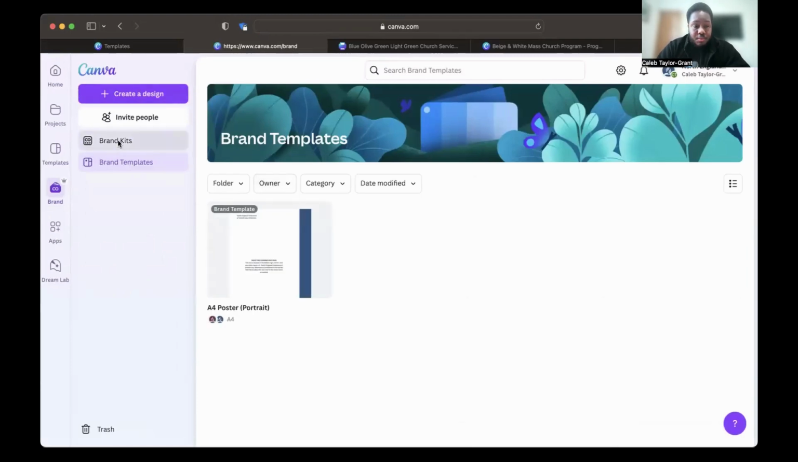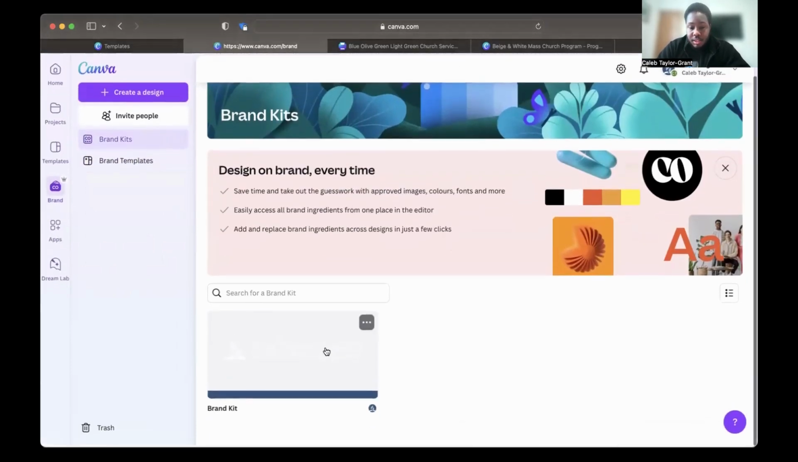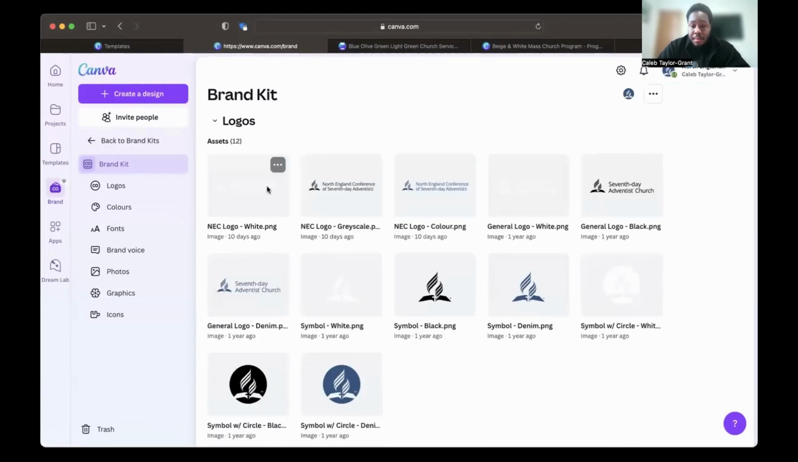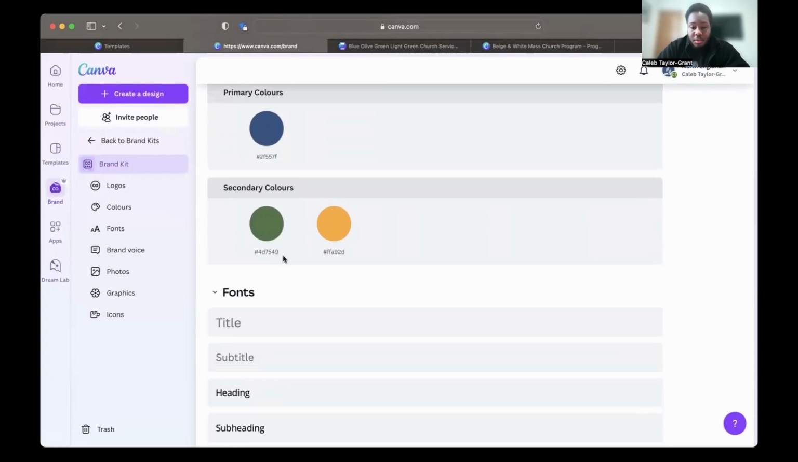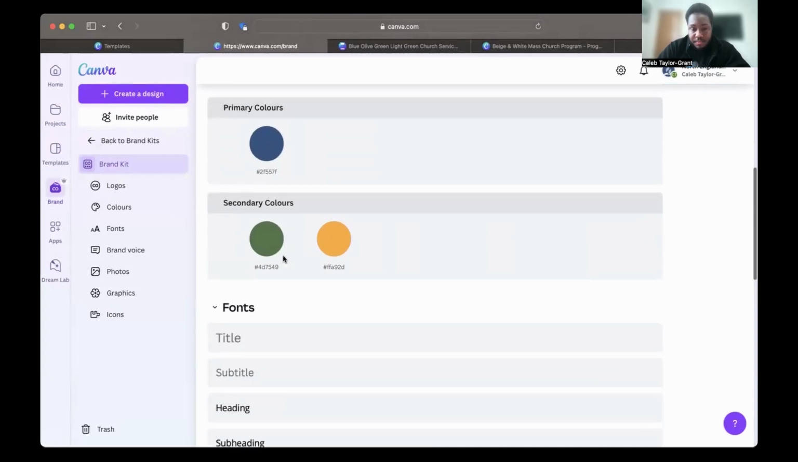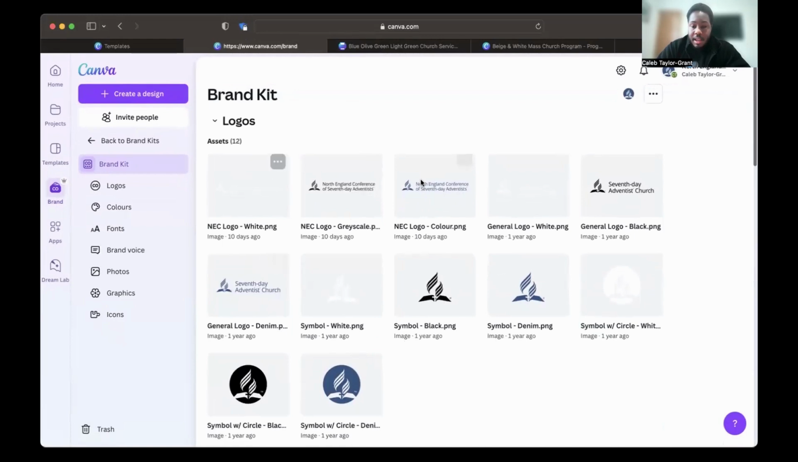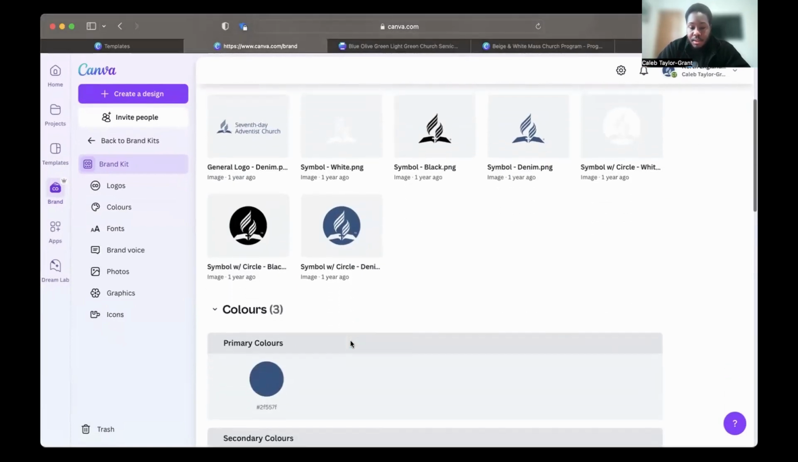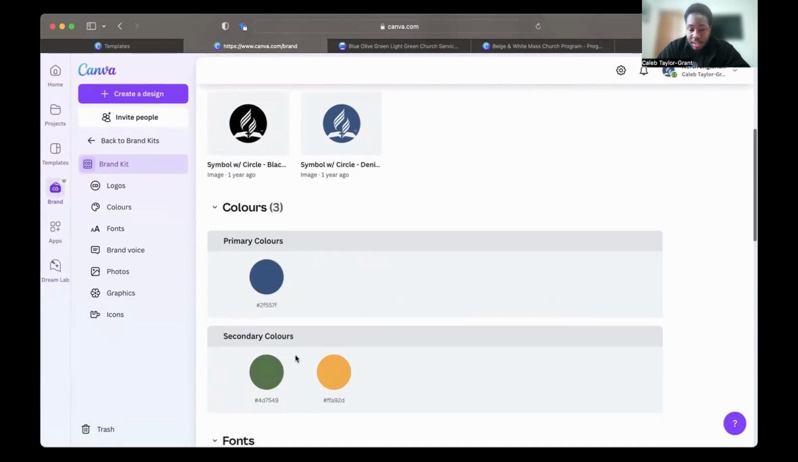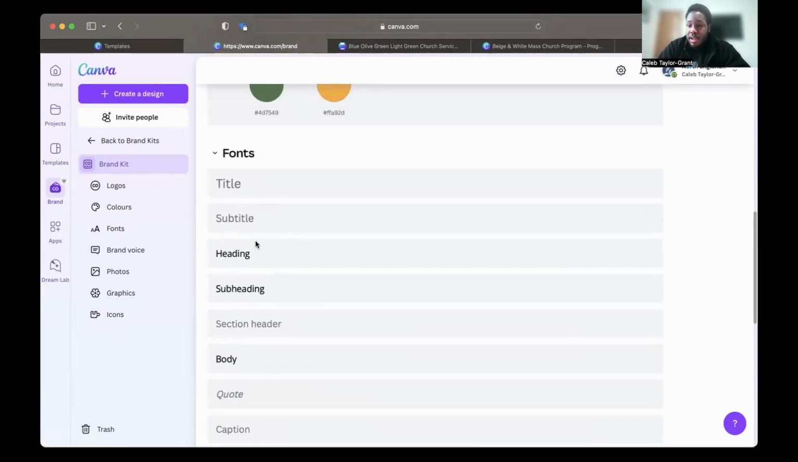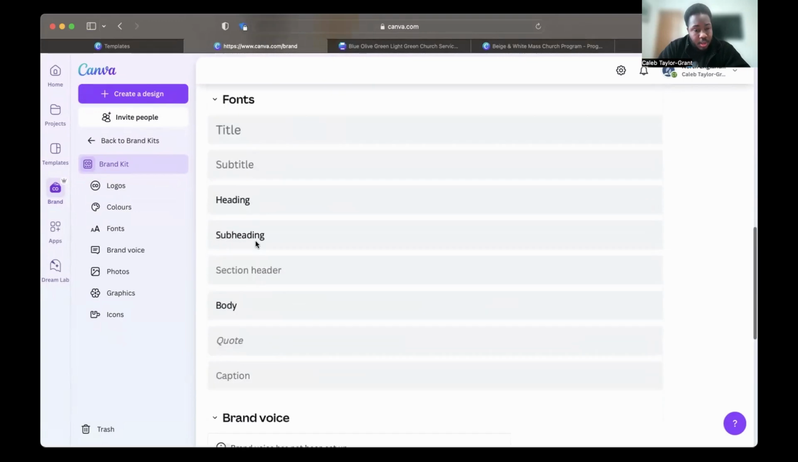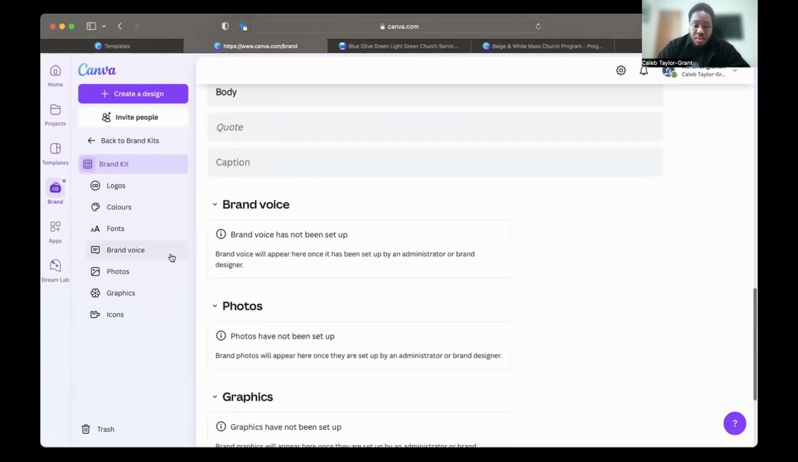Within the brand elements, we are able to set up brand kits. Essentially a brand kit is being able to upload different logos, fonts and colors that are significant within your organization. As you can see, we have the NEC and the Seventh-day Adventist logos in here. We also have our main colors that we use, and the fonts that are used. With the NEC, we use Adventist Sans, which is what the General Conference wanted us to use.